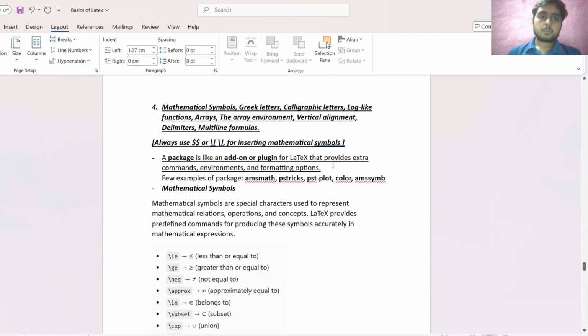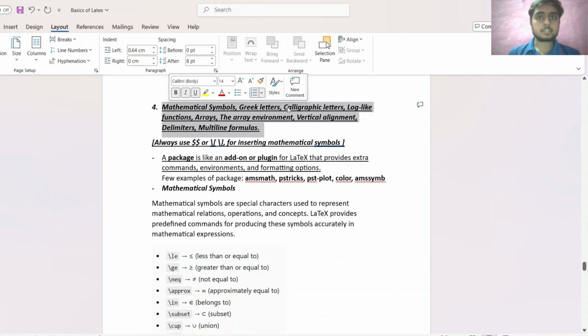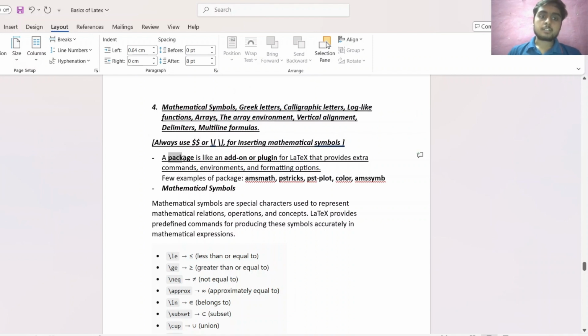Today we begin with practical number 4. In this we'll cover mathematical symbols, Greek letters, calligraphic letters, log-like functions, arrays, the array environment, vertical alignment. We'll study delimiters and multiline formulas. But before that, please study this definition, a package.